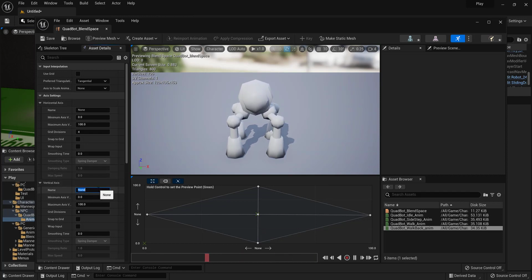A way that I was taught to do this is to just generally name your vertical axis acceleration. So this is how fast the character is going to move. And since your character walks left to right, or you use these animations for turning, you want to name this horizontal axis here turning. And so you can see here that the name's updated.